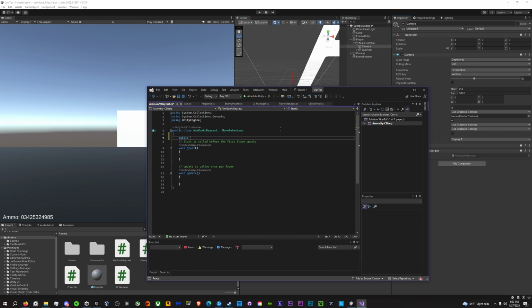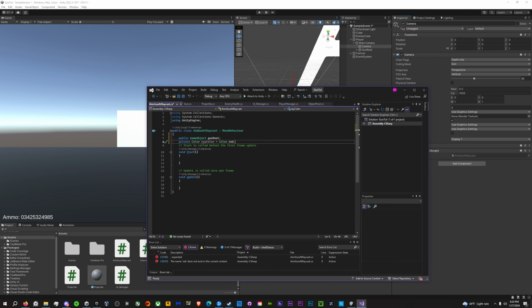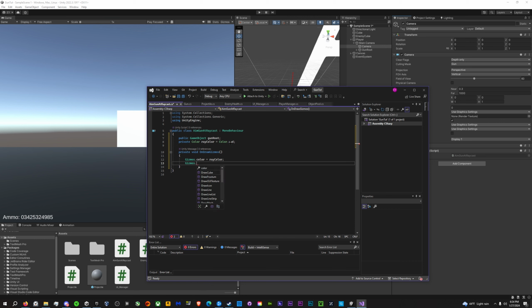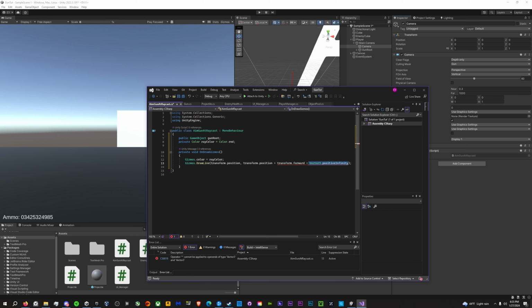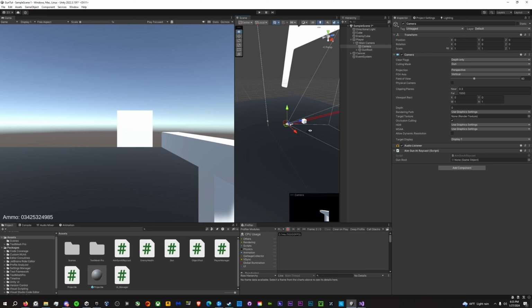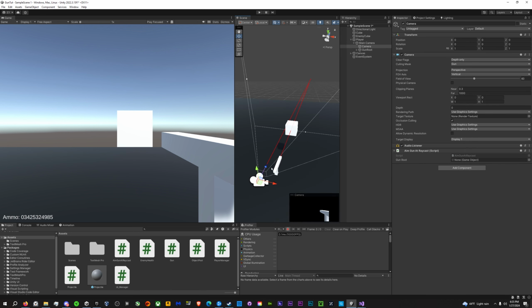We're going to get a public GameObject, gunRoot, and then a private Color rayColor equals Color.red. Then in OnDrawGizmos, Gizmos.color equals rayColor, and then Gizmos.DrawLine from transform.position to transform.position plus transform.forward times, it doesn't like infinity when you do that. Okay, and then that should draw a line from the camera, not the cube, the camera. There we go.